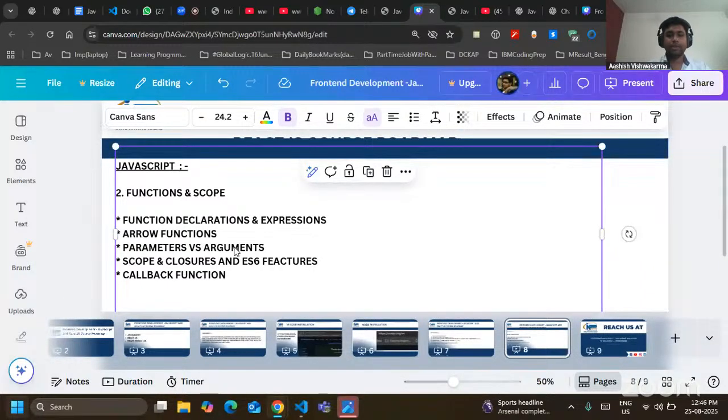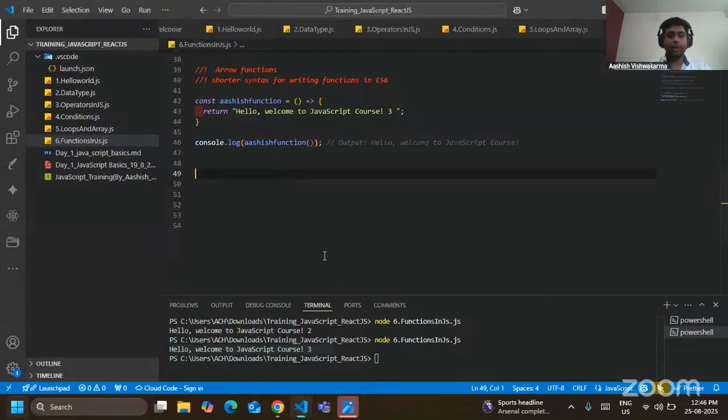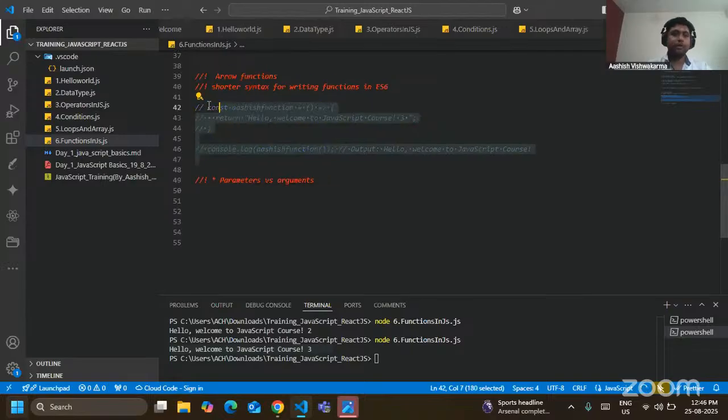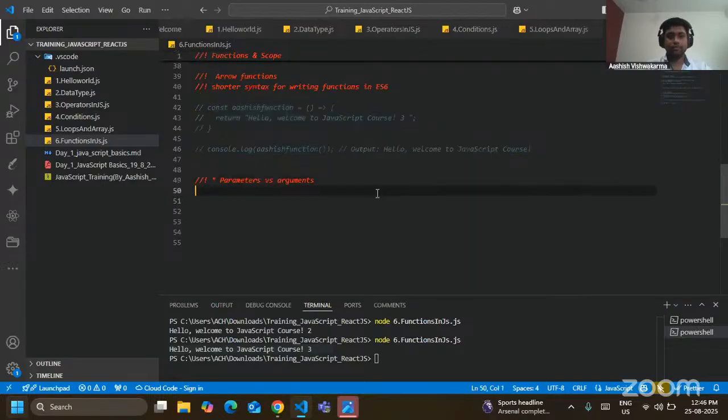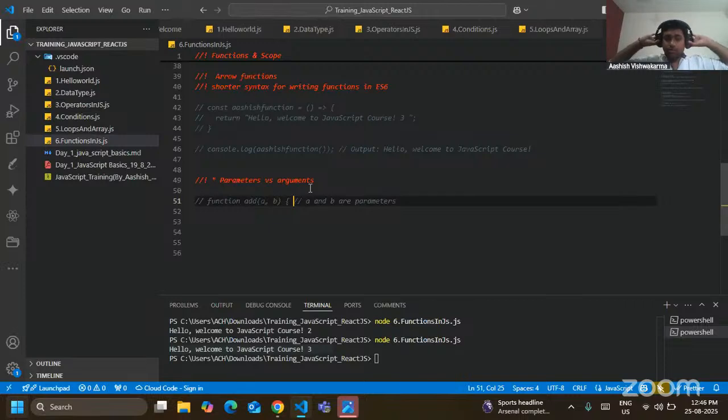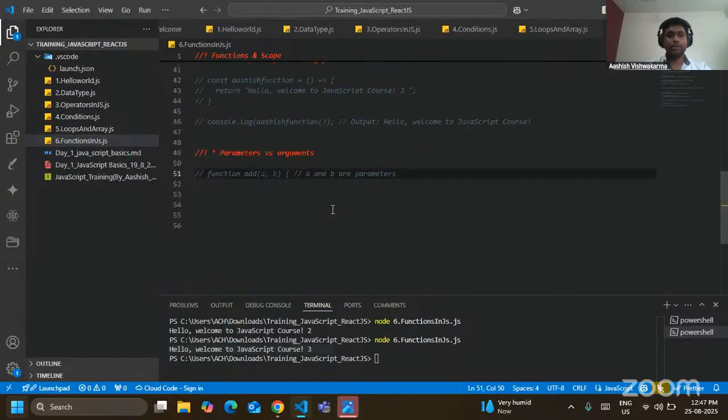And now parameters and arguments. So what are parameters? What is an argument in JavaScript? So what do you understand by parameters and arguments? Suppose you want to make some addition of any of the numbers, right? So what are arguments, what are parameters, we can see here.